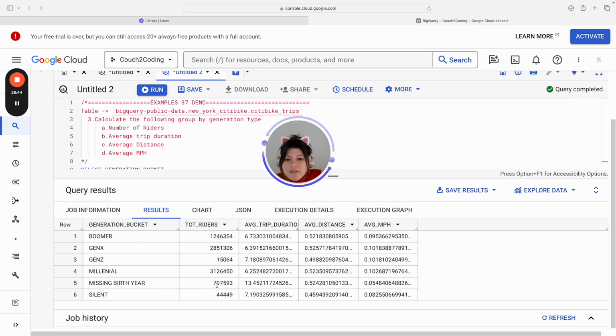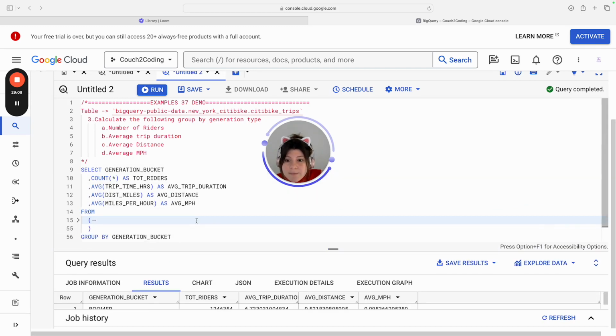We also have a lot of people who are missing their birth year, and we can see that in terms of your trip duration, if you're missing your birth year, your trip time is really, really high. And what does that mean? That means that maybe if you are missing a birth year, you're not one of the members. They don't have your information. Maybe you're a tourist and you're not doing a typical work day, which is kind of what some of these look like, right? Okay, so that's it.